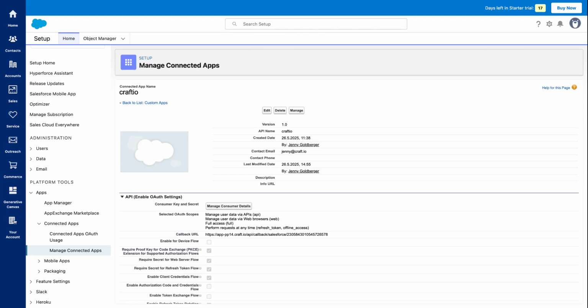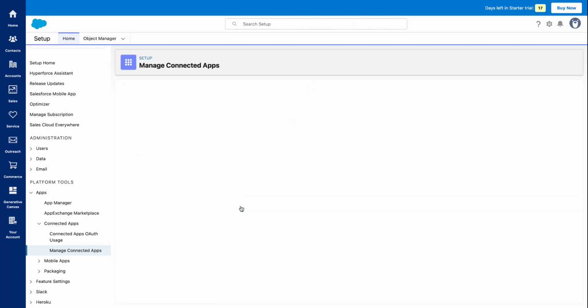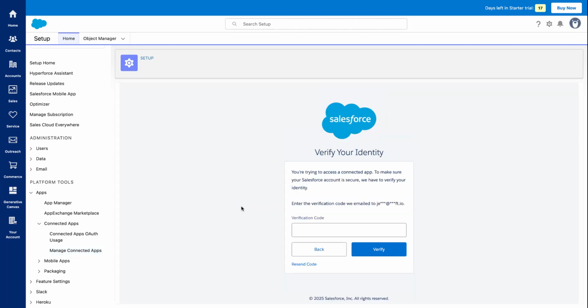You now need to access your consumer key and consumer secret to facilitate the connection to Craft.io. Click Manage Consumer Details, and you'll need to authenticate with a code before accessing and copying the relevant details on this page.